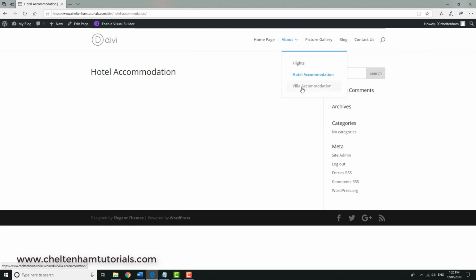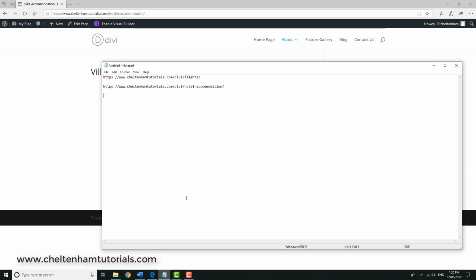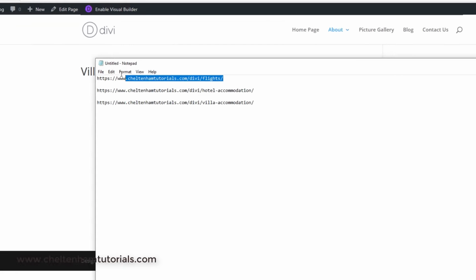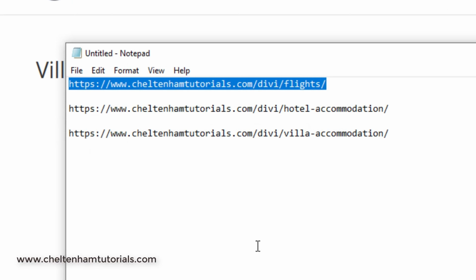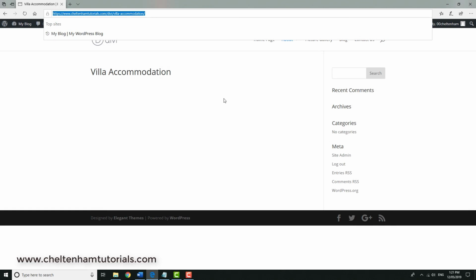Then finally, I'll go to villa accommodation. Again, I'll go and grab the URL up there, and I'll press Ctrl C to copy it and put it into something like Notepad again. So that is the URL of the first button we're going to use, the URL that points to the flights page. So I'll just copy that into memory so I can use it in a minute.